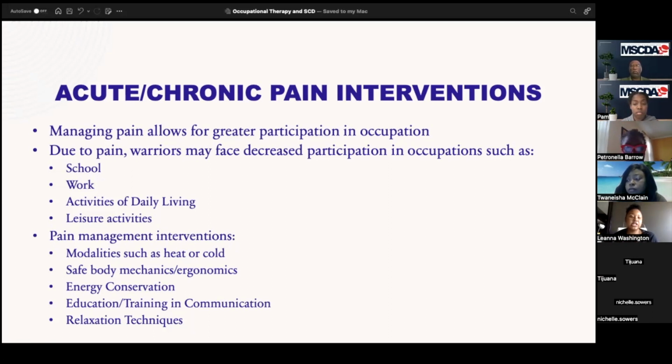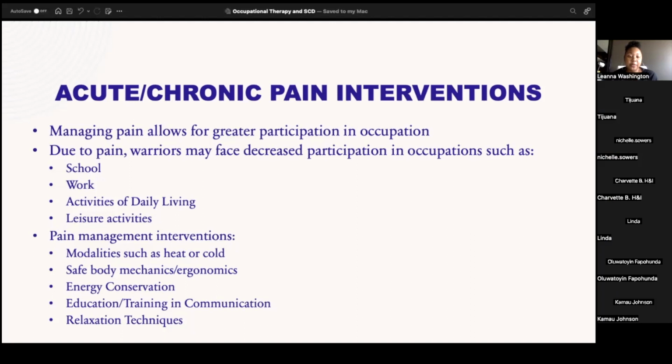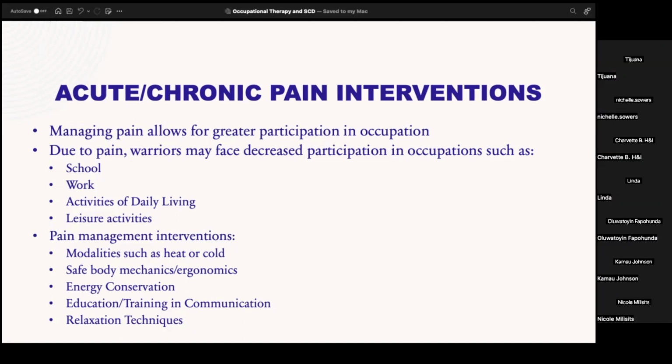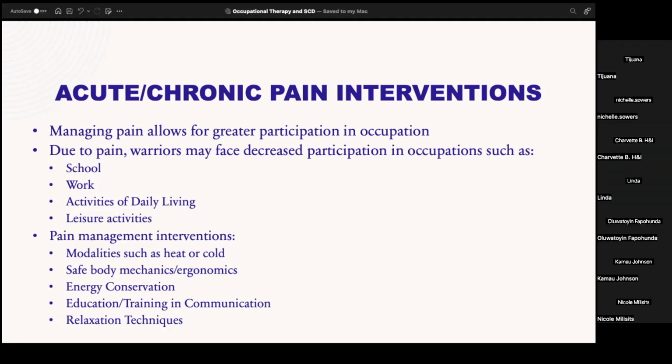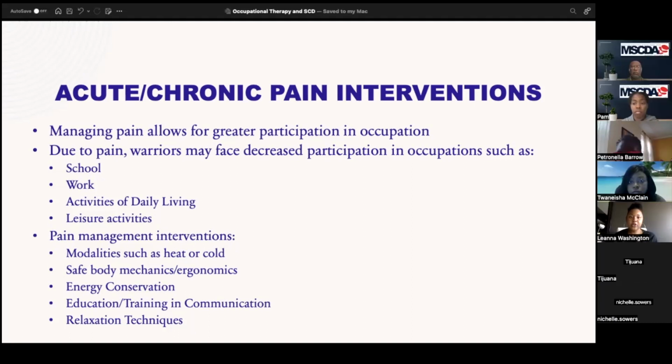Some of our interventions include modalities such as heat or cold, just to take the ache off. We also teach safe body mechanics and ergonomics. So if you have chronic pain, maybe we can teach you how to work your body in a way that won't cause you more pain in the future. We also teach energy conservation training. So if you know you're really fatigued, we want you to participate as well as you can, but also participate smarter, not harder. So we want you to do the smaller tasks first, the things that aren't going to take the most out of you.